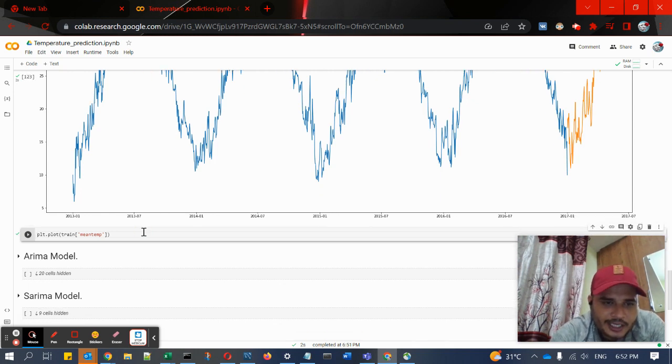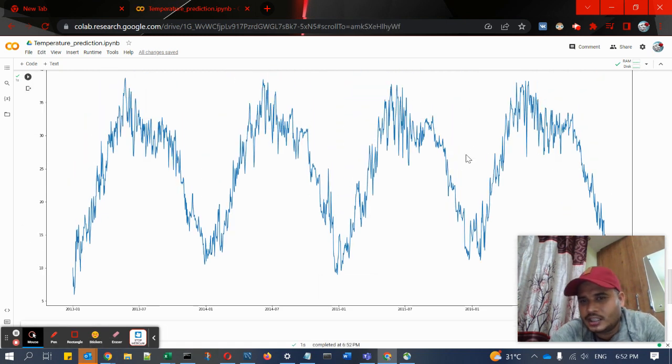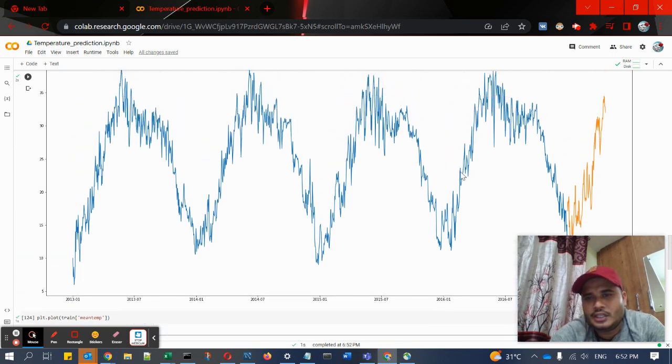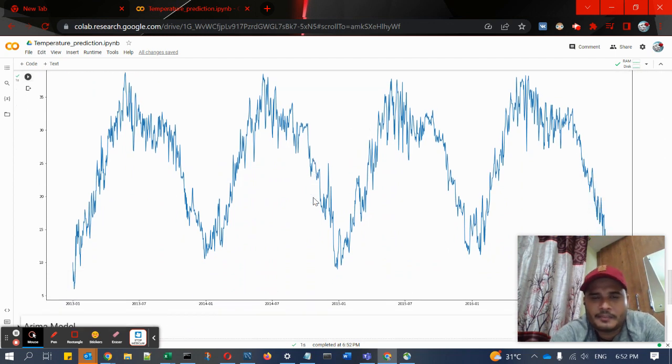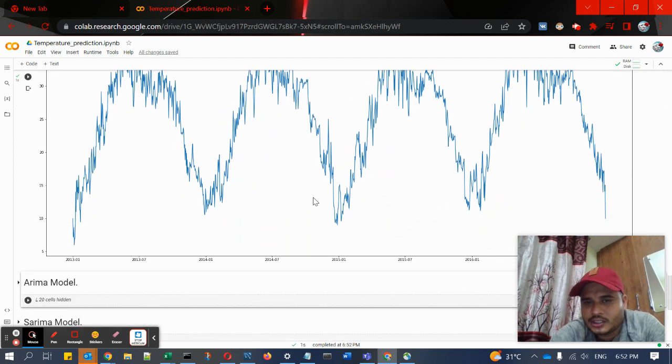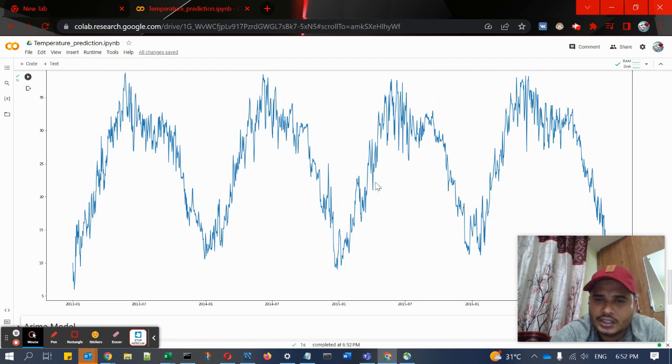So let's plot the train data in a single frame. Because we have plotted both the train data and test data, here we will draw only the train data plot. In this you can easily see there is no trend, and only seasonality is there, because in the month of April or May the temperature is very high, and from the end of December to January the temperature is very low. So there is yearly seasonality here.